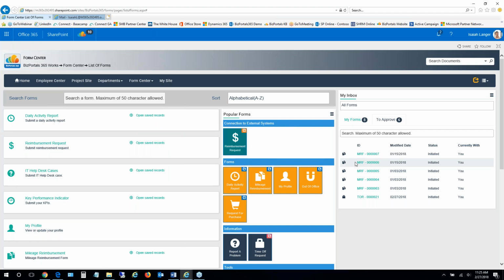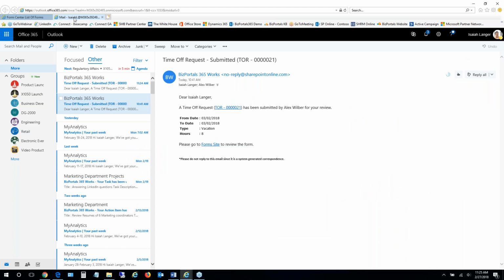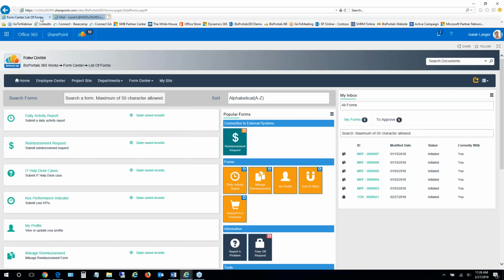Also, what Isaiah would get is in his inbox, and this is again a demo instance, you can see there are notifications that get initiated here. So he could come here and open the form from this link too, and he gets all the information right here. So it's a great way to automate this. And once Isaiah comes in and approves this form, then it would get into HR. Similar notifications are sent to HR, and they would come to the form center and be able to process the form. So this is a very simple form of business process automation using forms.